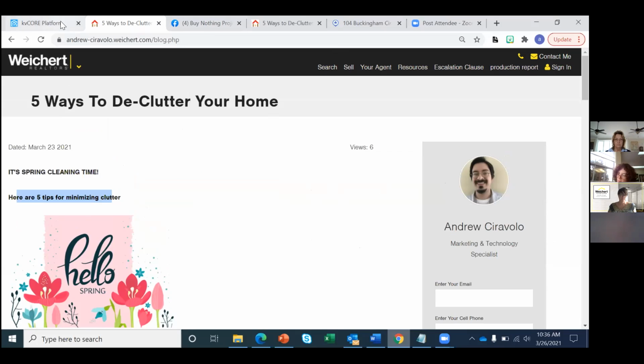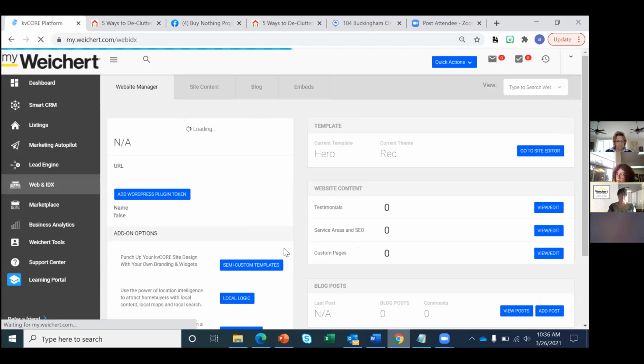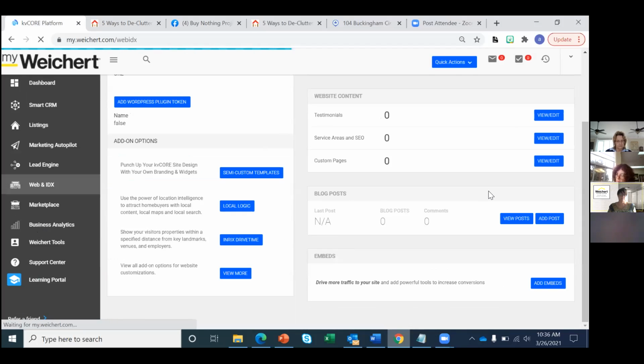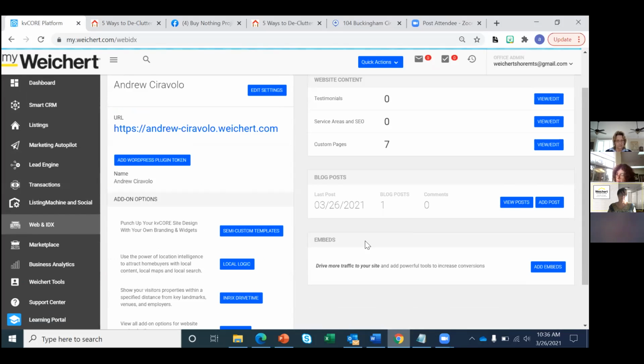And so let me quickly go through the steps one more time, how I even got to make the blog. So on the left, once you log on to My Weichert, on the left hand side, click on Web and IDX. And then over here to the right, blog post. Oh, and also once you make a blog post, you'll see that it will show it to you here. It will show you the last post that you made, and it will show you the number of blog posts made. So you can click on View Posts, and you can edit the blog post that you've already had. So that's always nice.